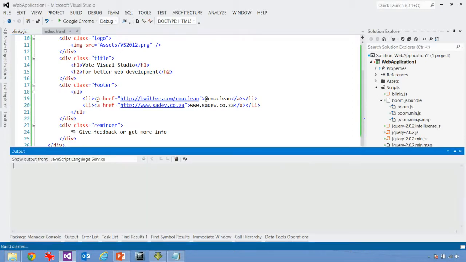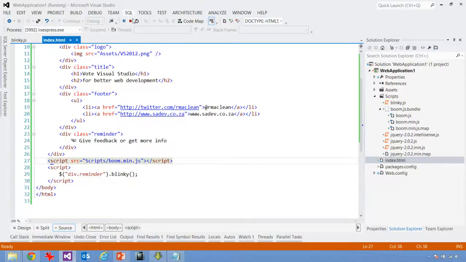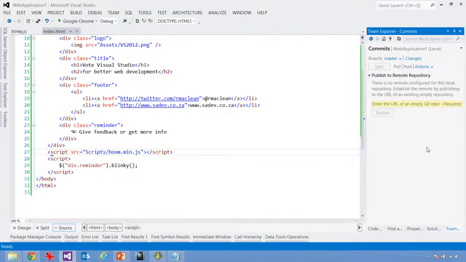Let's actually have a look at how this looks at this point. So here we go, and you can see here's our page. We've got that rotation transform on there. We've got our cool little blinking text. Everything is working fantastically now within the browser. So we really have finished what we wanted to build there. And because we've finished, what we're going to do is just check this in.